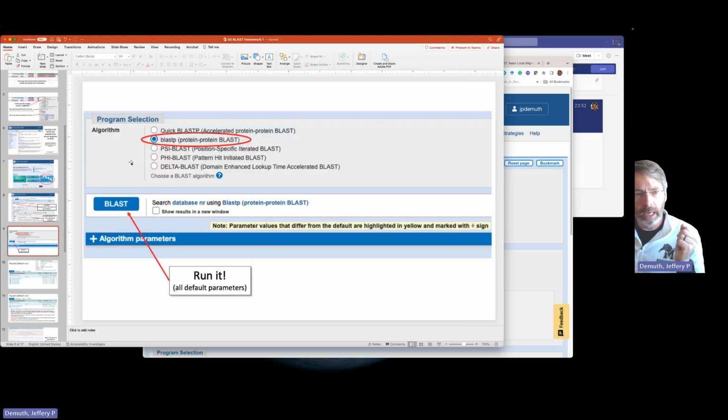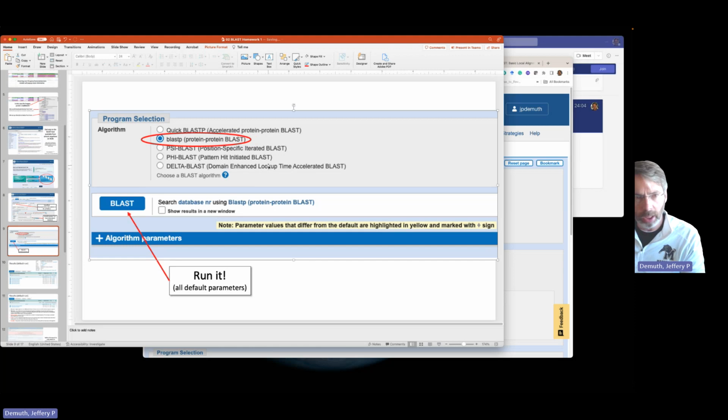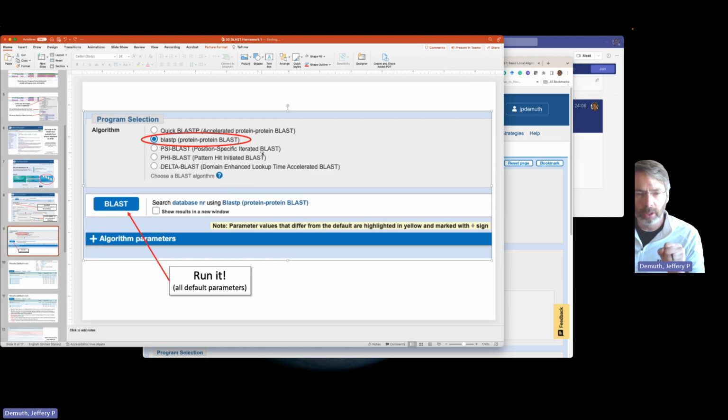If you scroll down a little bit on the web page, you'll see the program selection. Again, just time constraints. We're not going to talk about the other alternatives. These are primarily ways to run BLAST that are better at finding sequences that are more evolutionarily distant or more diverged sequences.